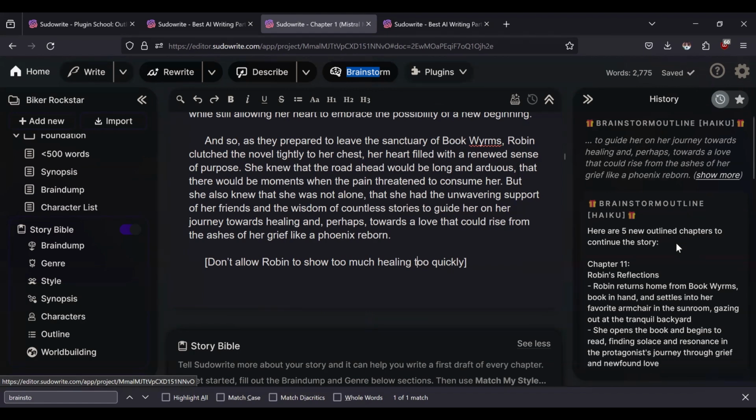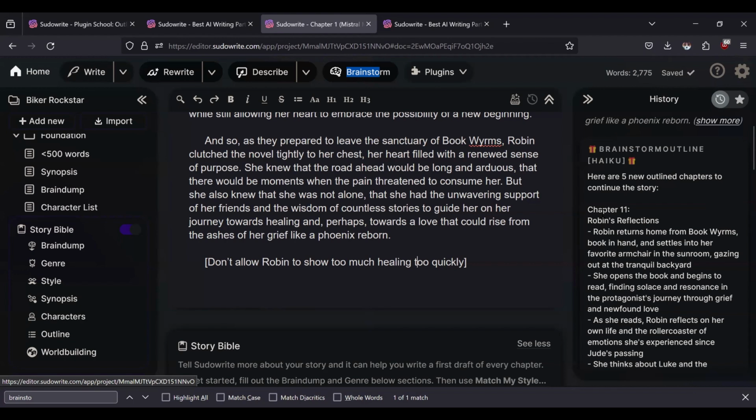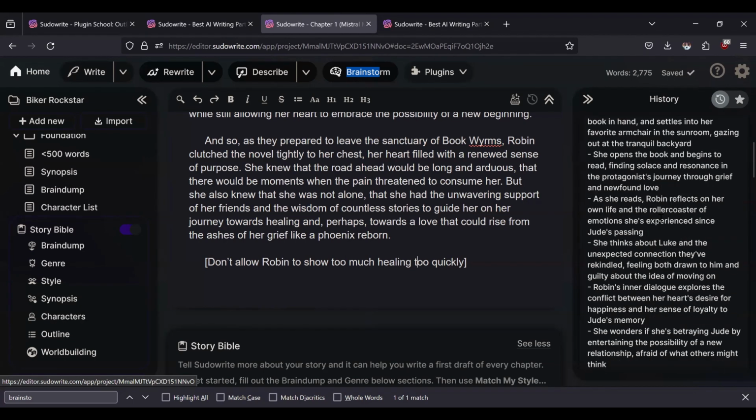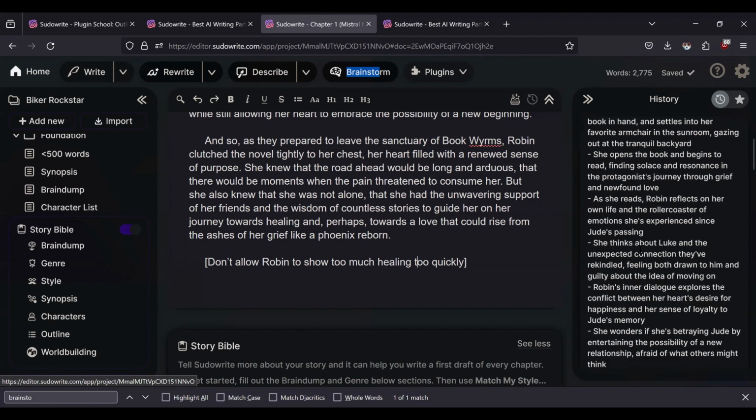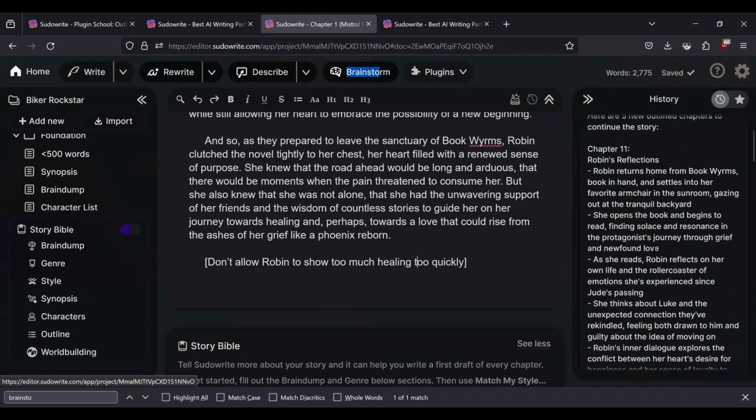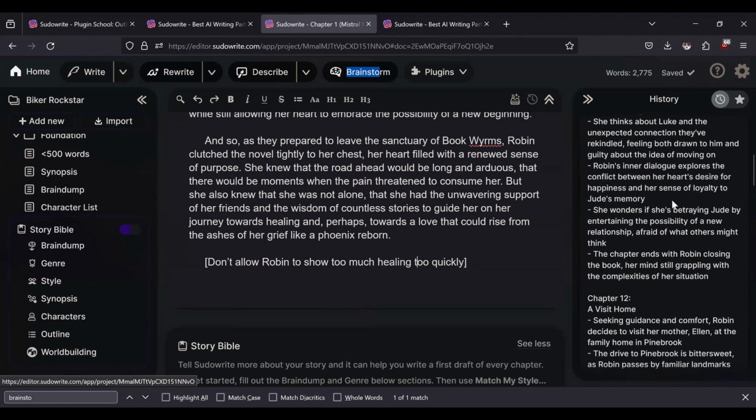Five new outline chapters to continue the story, and it jumps ahead to chapter 11, because I asked it not to let her heal too quickly. Except what it's doing is actually chapter 2. So the chapter numbers are not right here, because she's at Bookworms in chapter 1. That's the name of the cafe they're at. And she's borrowing a book from the cafe.